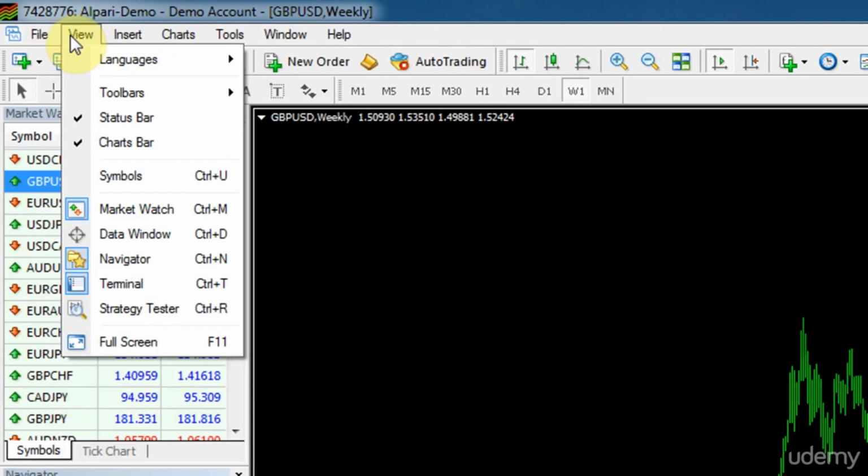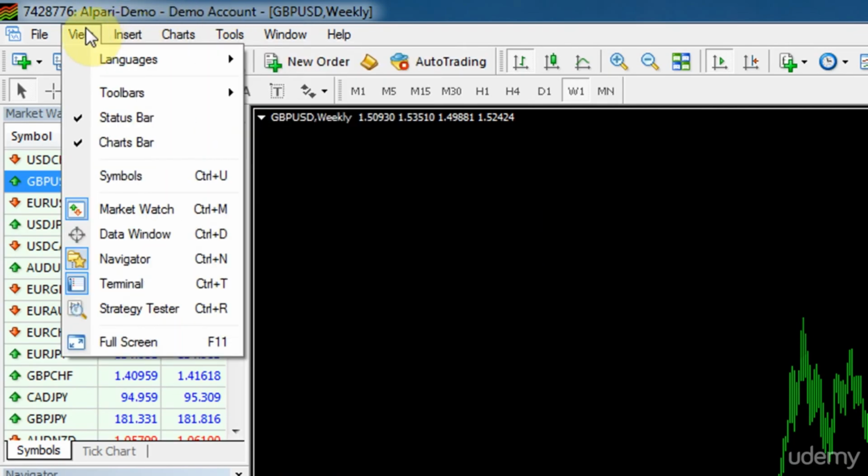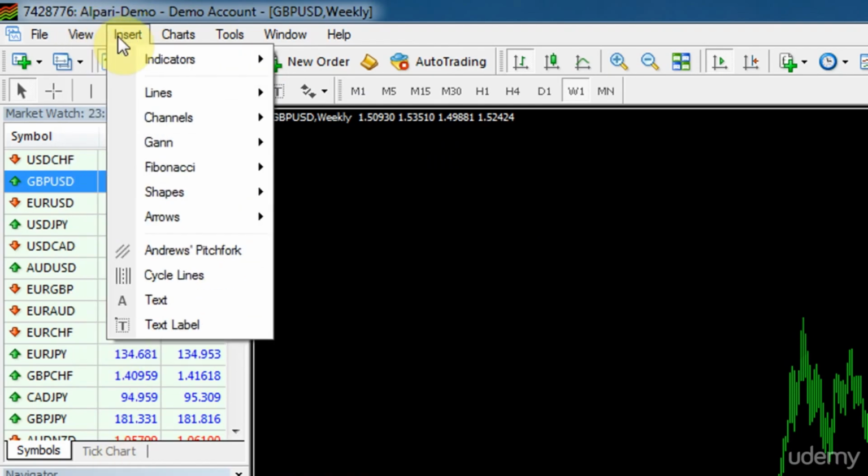Next, the view. This one might be useful for you if you're from a different country and your home language is not English. You just use any language, and they've got a big selection of languages here. Next, so in view, anything else? No, we'll talk about all of these just now.